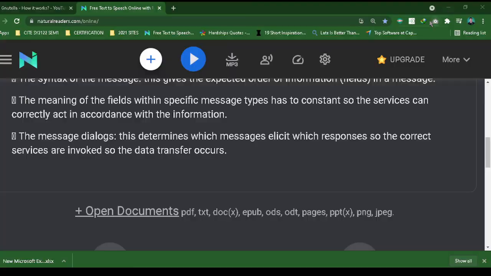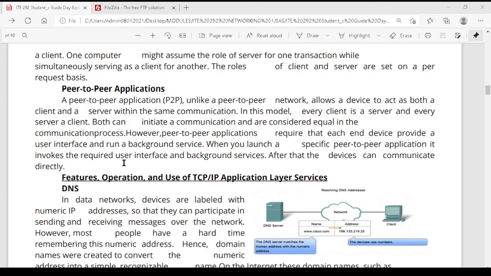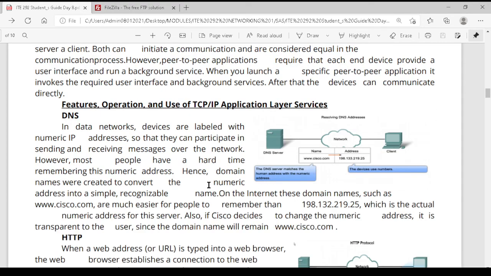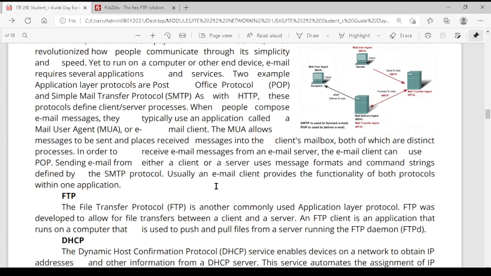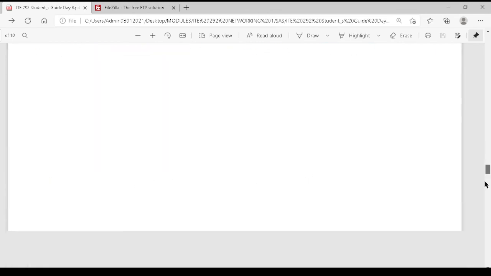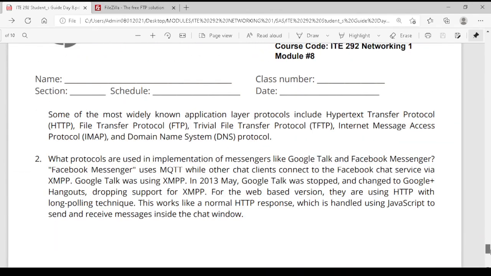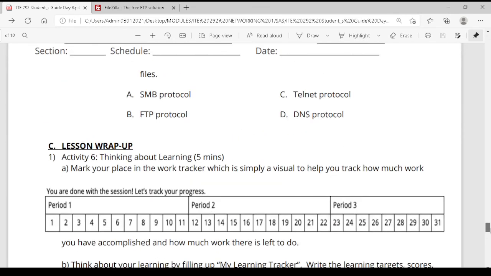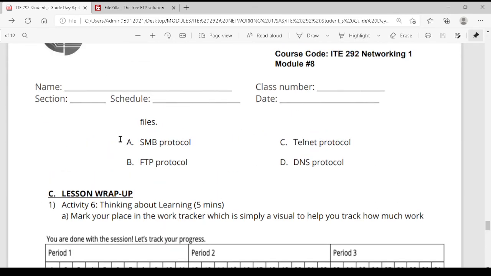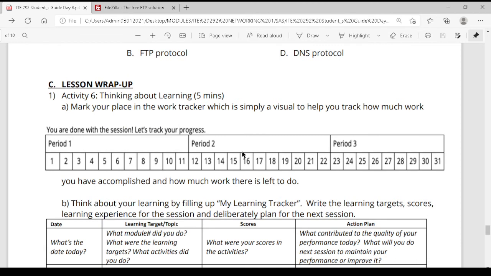Alright, so please research the answers on our activity. Let's see how far we have learned in this module. So that's the end of our module number 8. Thank you so much, everyone, and have a nice day.